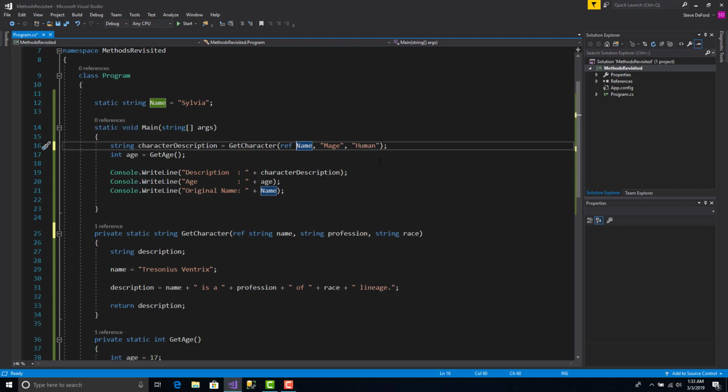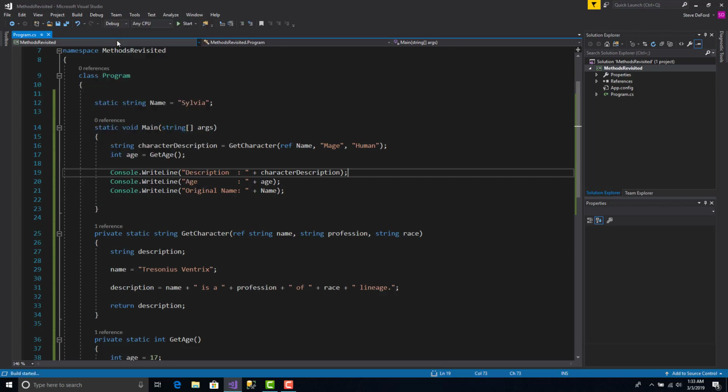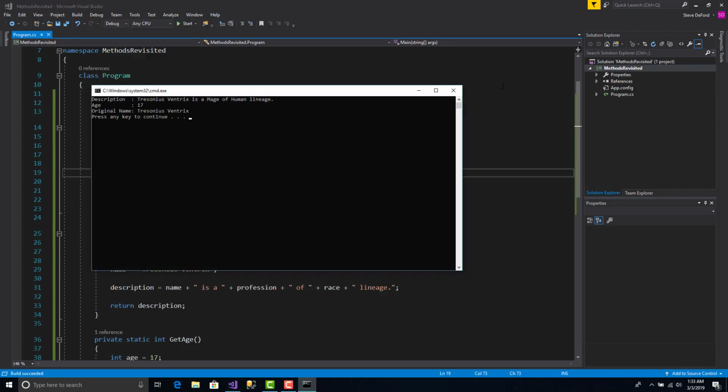So we'll keep our same code. All we've done is just change this to ref. Okay, that's it. But by doing that, we're now passing this by reference. So let's go to debug and start without debugging. And you'll notice that the original name actually changed to Trisonius Ventrix.